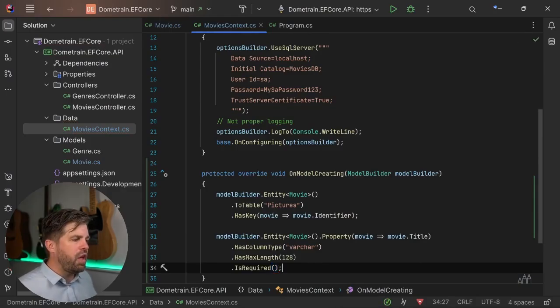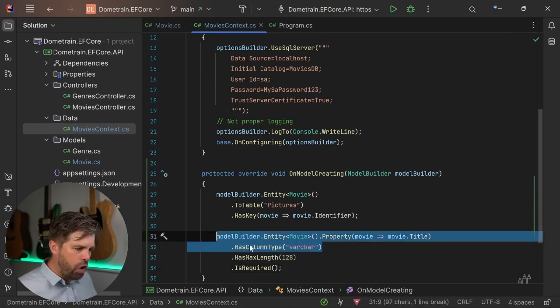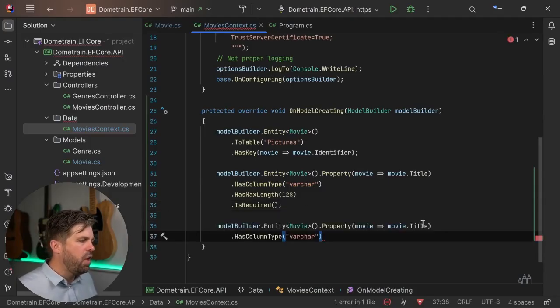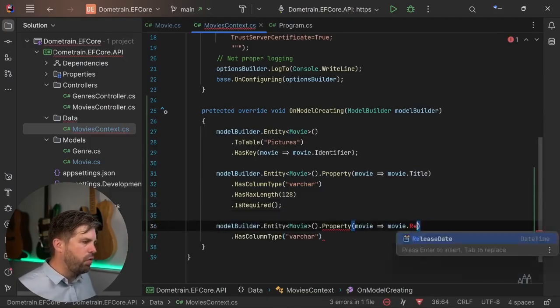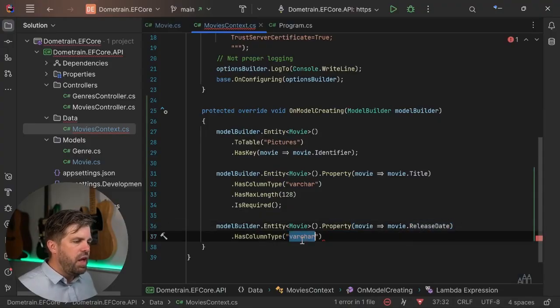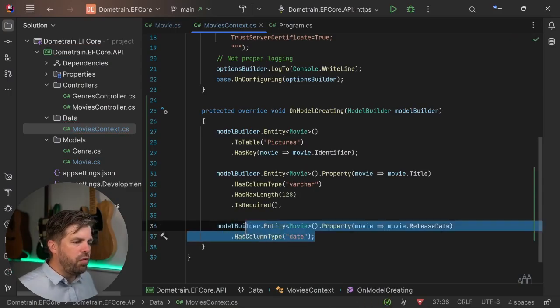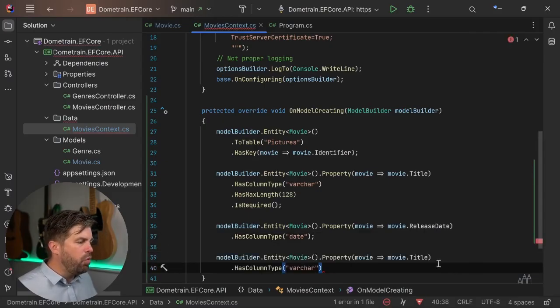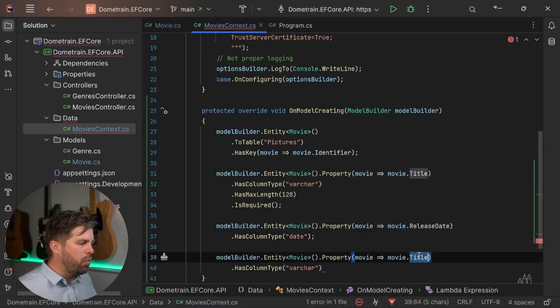If we want to move to the next property, we're going to have to call a property builder again. So I'm just going to copy these two lines for the last two properties that we had. We are going to configure the release date, and that is going to be a date in the database, which is all that we need to do for that field. And then we will do the last one, where we wanted to move it to a different column name.